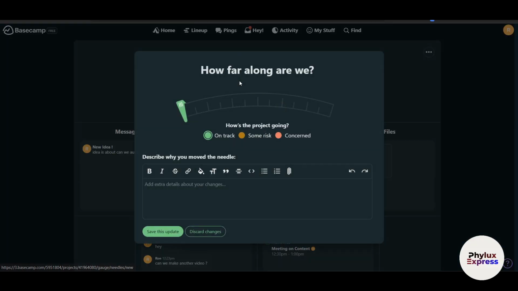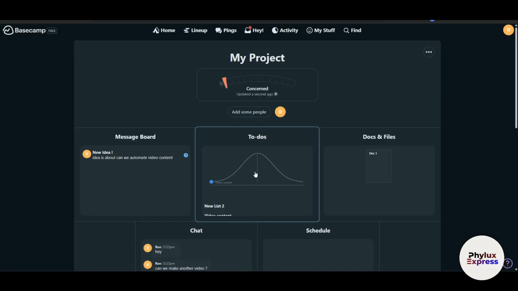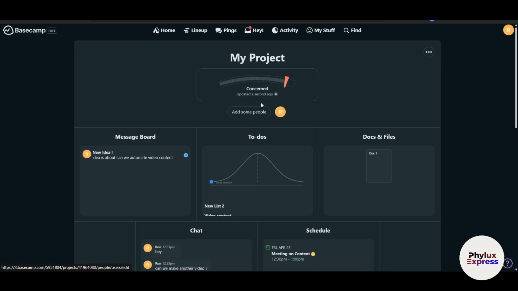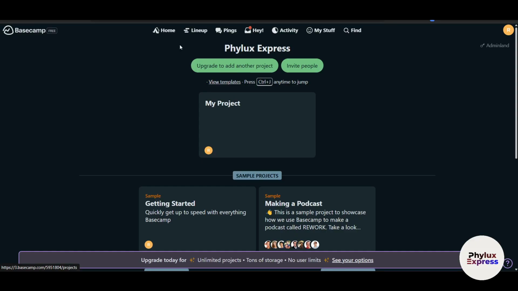Now move this needle. What is this needle? This needle is basically, are we on the perfect task or not? Is there any kind of risk here? So we can just move it if there's any kind of concern, and why this is, I can put something here and click on save this update. Now automatically it will show up here and my team will get a notification. So this is what happens.